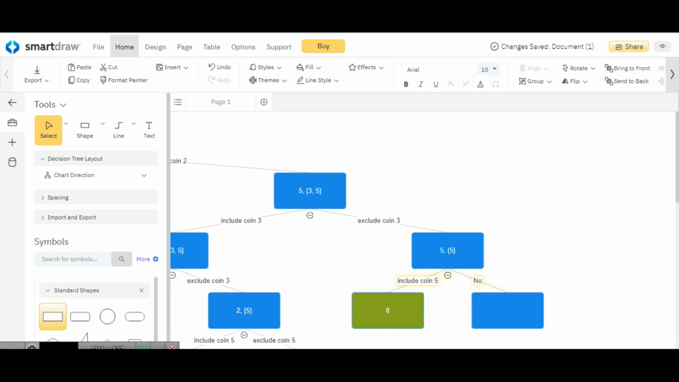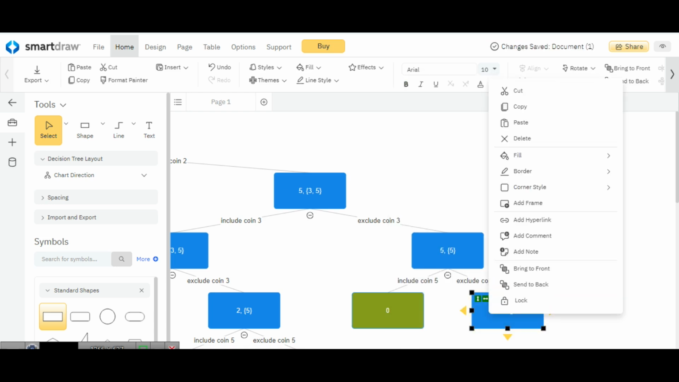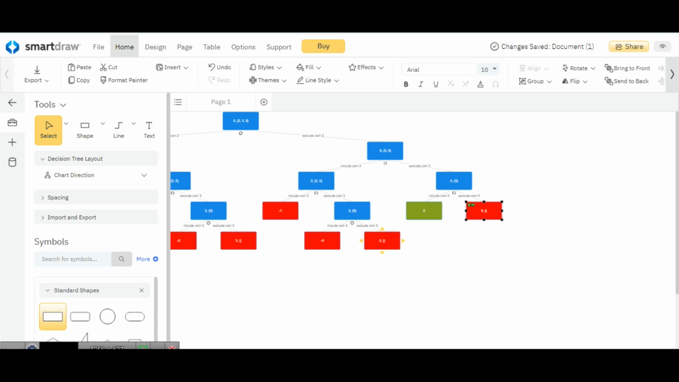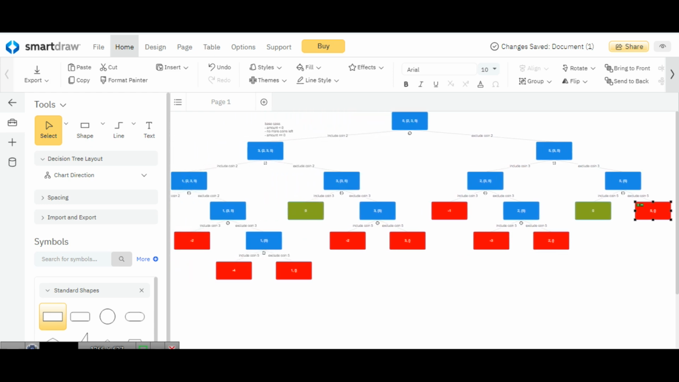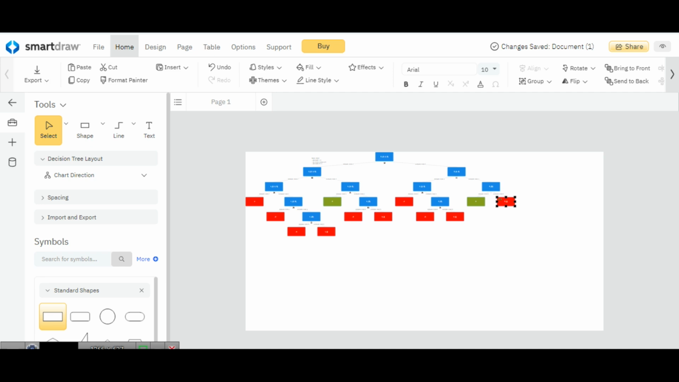So obviously the other branch won't get to a solution because there are no more coins left. So this is how our recursion tree looks like.